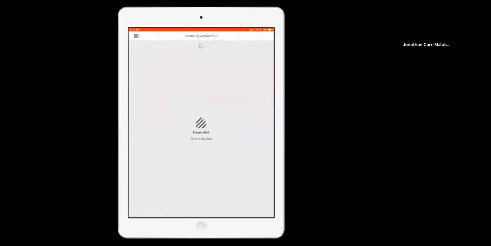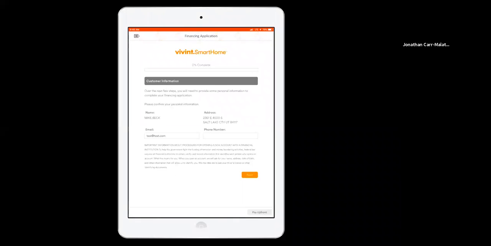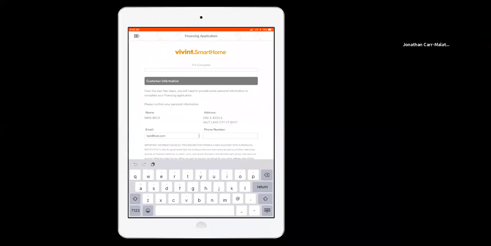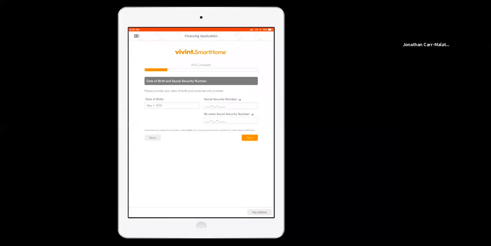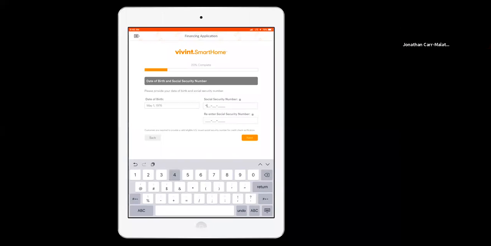After the PSA has been signed, the next step is the financing application. This will confirm the customer's information that has been previously entered on the customer and credit check screen. Again, if the email and phone number were already entered on the customer credit check screen, they will just display here for you. The customer will just simply need to click Next. This screen will also pull the date of birth from the previous screen of customer and credit check, but the customer will have to enter their social security number and then verify it on this screen.